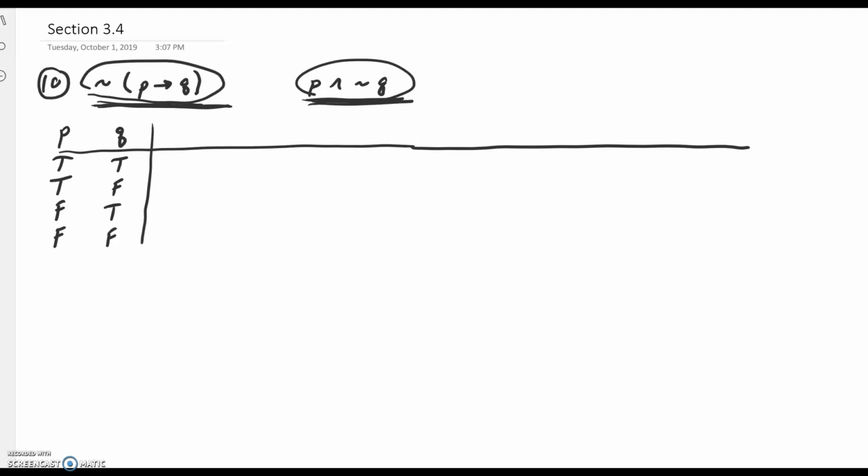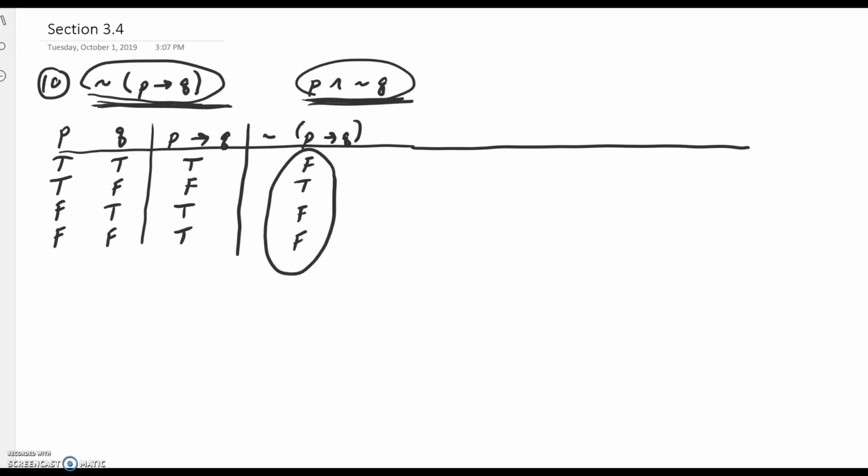So heading for this one, let's do P implies Q first. And the only way that can be a broken promise is if the P is true and the Q is false. So this is a broken promise. The rest are true. And then let's negate that. And to negate this statement of P implies Q, we just switch all the truth values. And so that's kind of the first part of the problem.